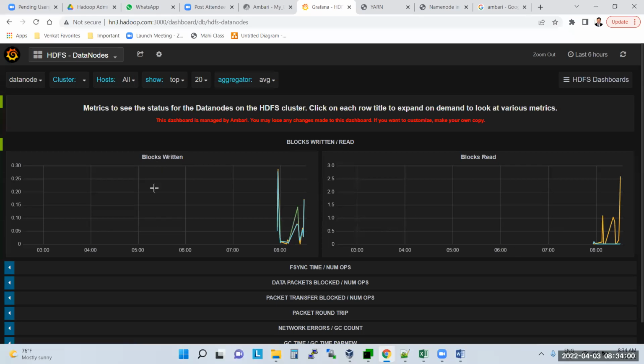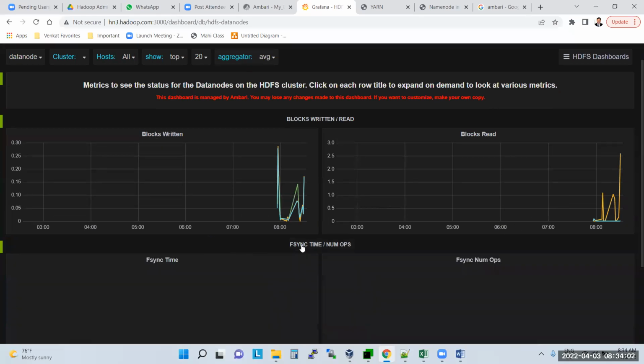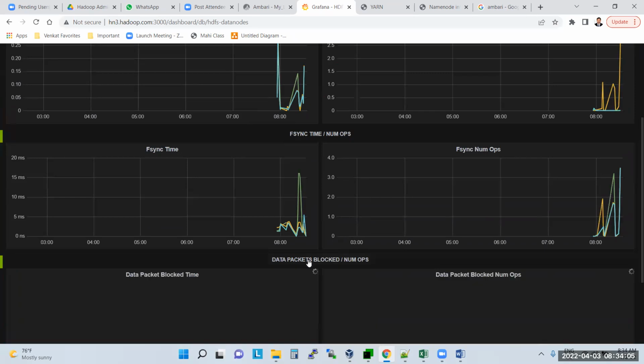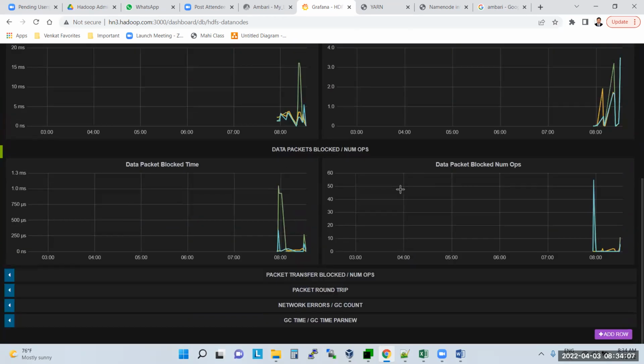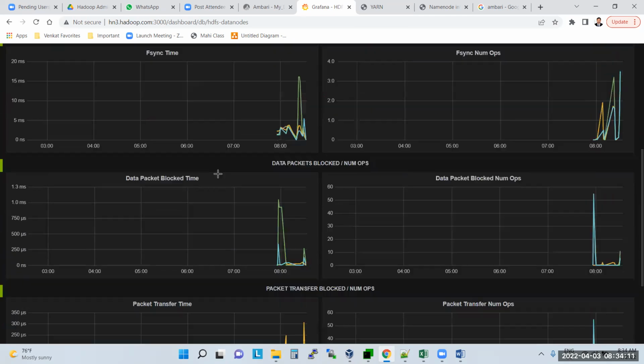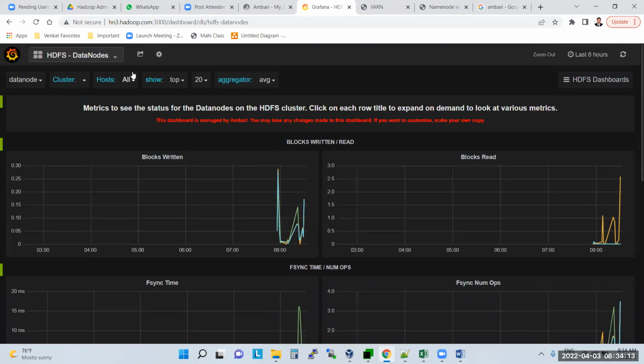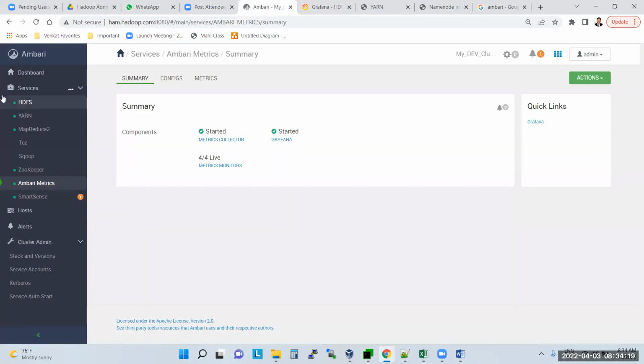How many blocks are read? How many blocks are written? How is the sync happening? How are the data packets? Sir, this is a separate UI, sir? Is Grafana not inbuilt in the Ambari UI? It is inbuilt. Did I install it separately? No. As part of the Ambari installation itself, Grafana got installed.